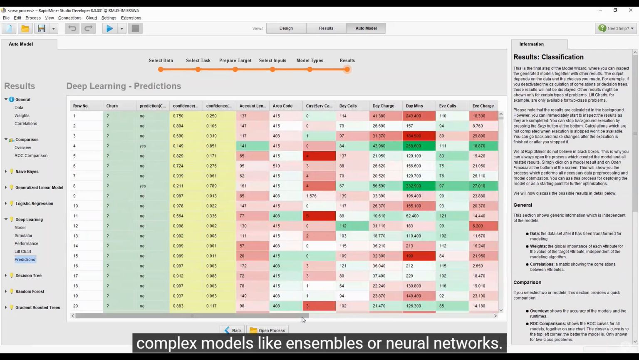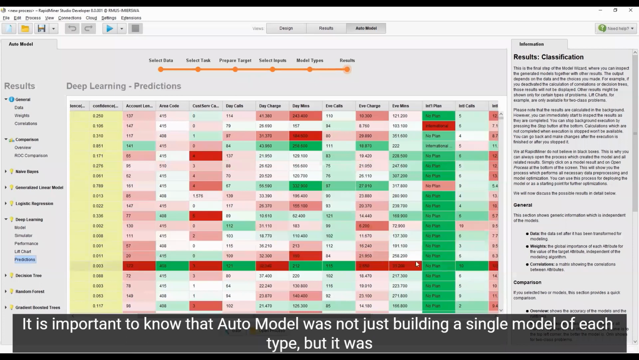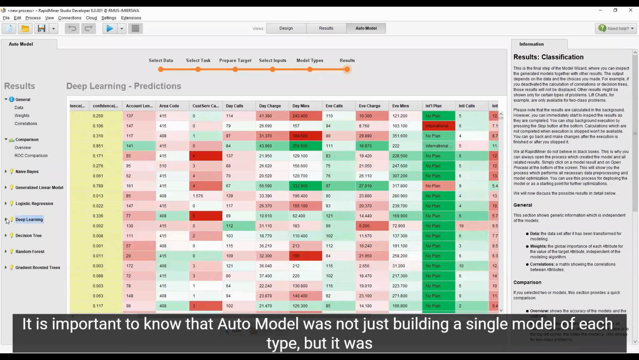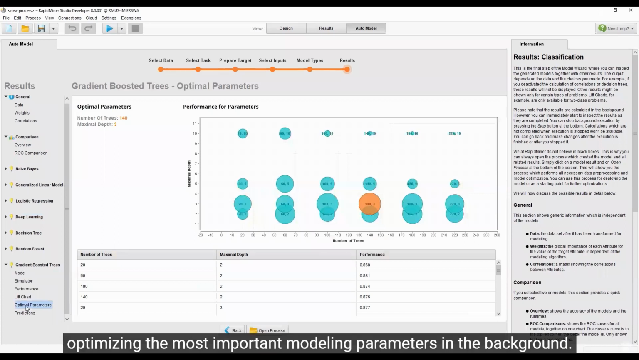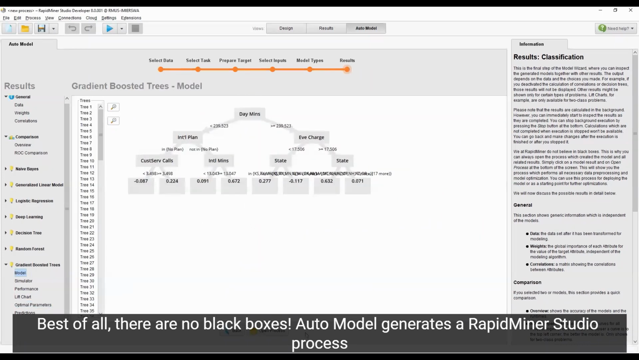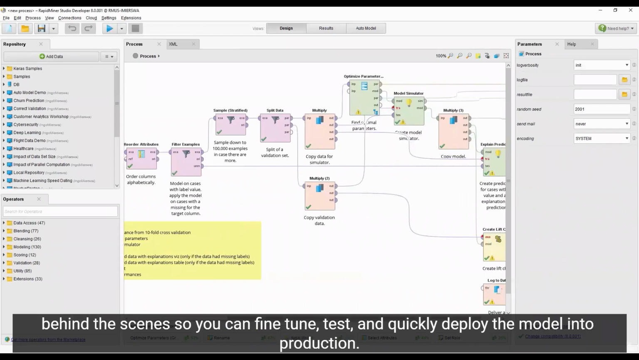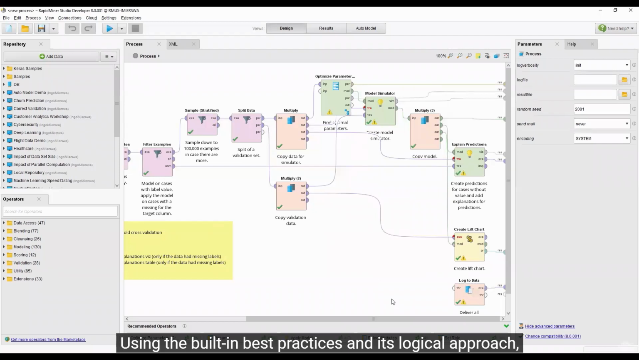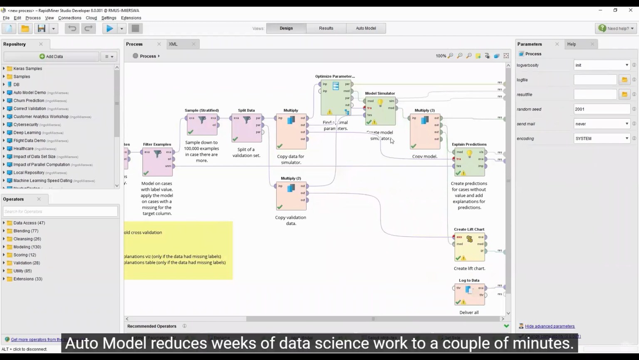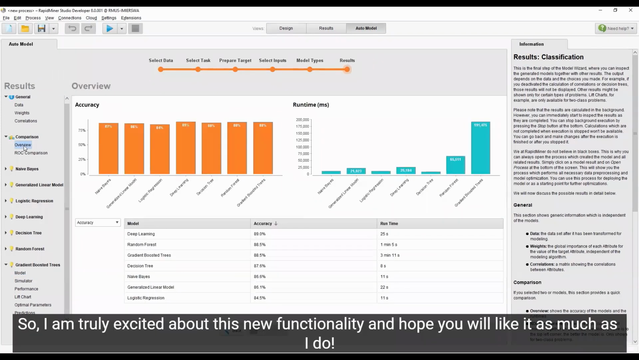This is extremely helpful for complex models like ensembles or neural networks. It is important to know that Auto Model was not just building a single model of each type, but it was optimizing the most important modeling parameters in the background. And best of all, there are no black boxes. Auto Model generates a RapidMiner Studio process behind the scenes, so you can fine-tune, test, and quickly deploy the model into production. Using the built-in best practices and its logical approach, Auto Model reduces weeks of data science work to a couple of minutes. So I'm truly excited about this new functionality, and I hope you will like it as much as I do.